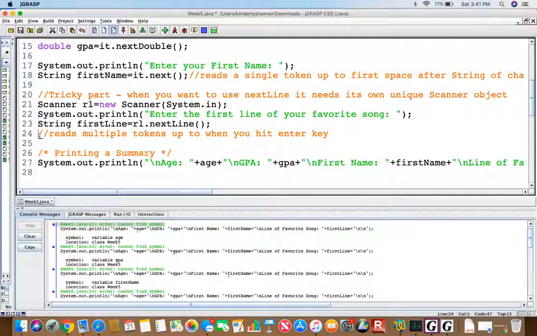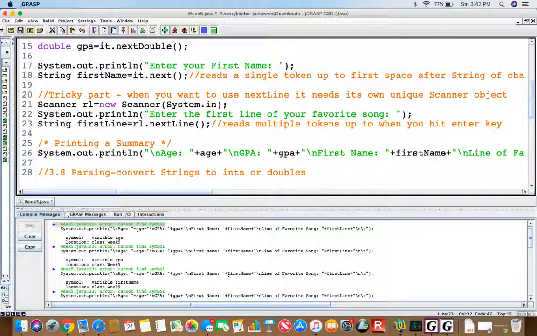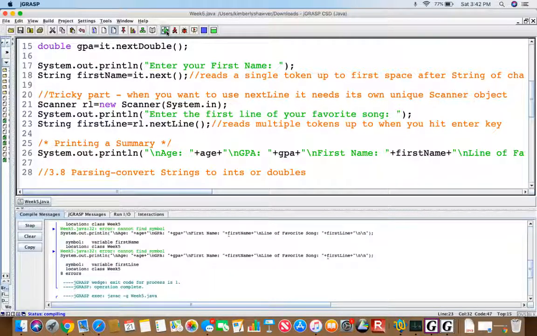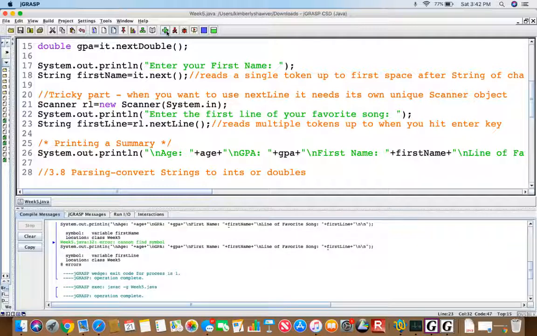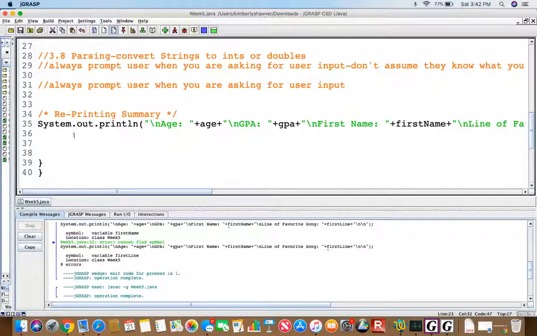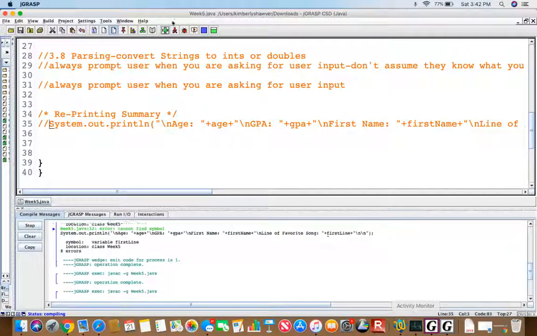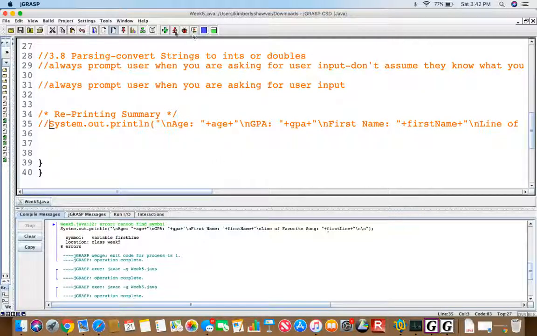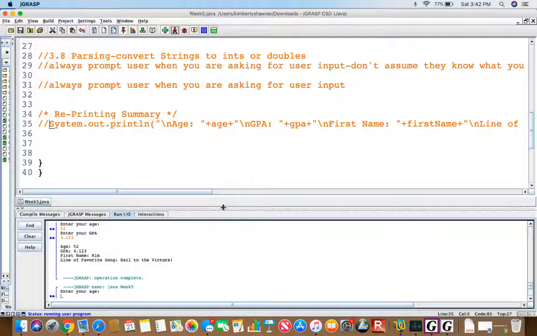So this, like I said, will read multiple tokens. So let's go ahead and compile this. And I think it will run. And the rest of the program I wrote for the next section, I'm just gonna, okay, so let's go ahead and run it so you can see this in action.